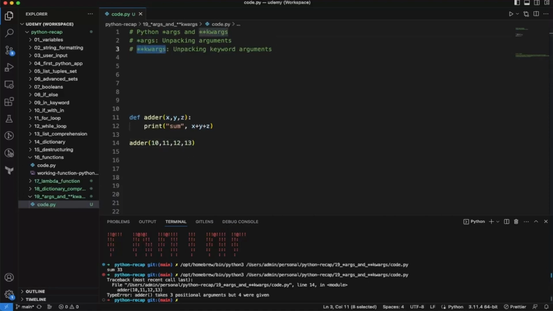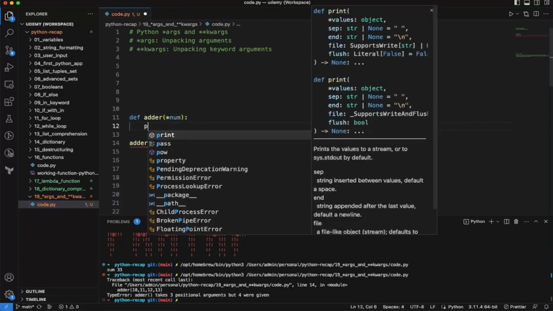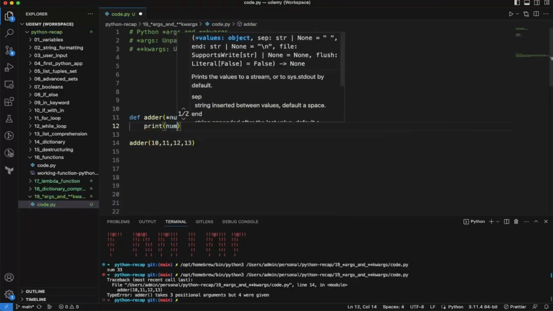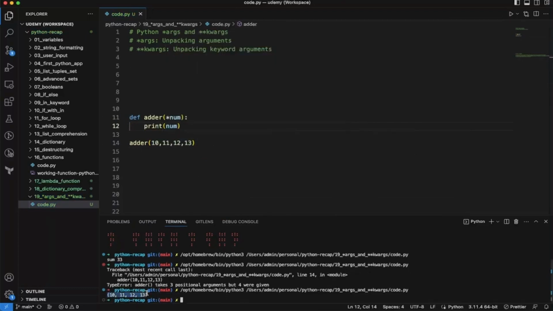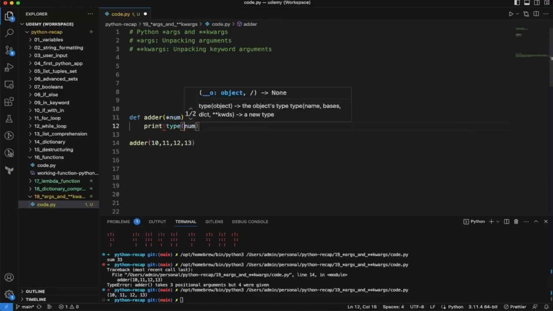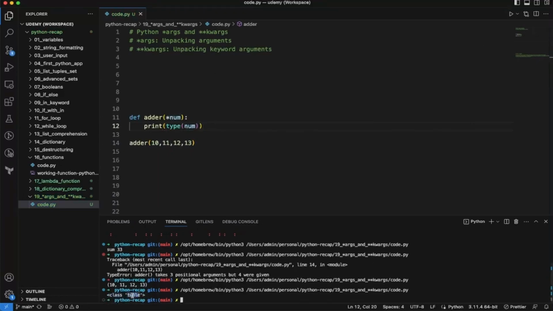First, let's learn about Python star args. As you can see in this function, we don't know the number of arguments we are receiving. To fix that, instead of this I can say star num. Before going ahead, let's print num and run this code. You see, whatever arguments we gave here, we receive as an argument here. The type of argument we received is a tuple. If you don't believe me, let's print the type of num and run this code. You see, it's of tuple type.